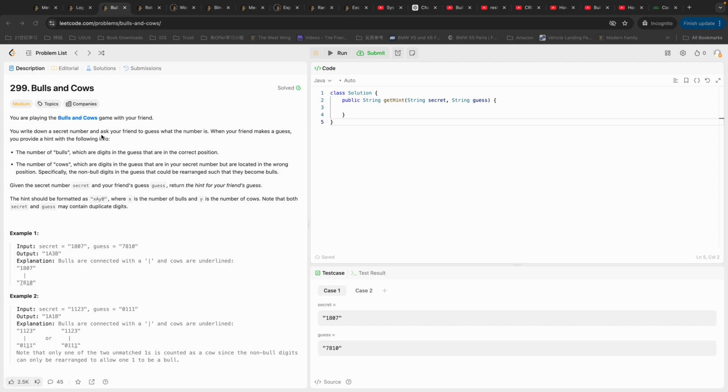Today's problem is called bulls and cows. This is actually a game where we write down a secret number and ask your friend to guess what the number is. When your friend makes a guess, you can provide a hint with the following info. So the first is the number of bulls, which means the digits in the guess that are in the correct position. We can take a look at an example here.